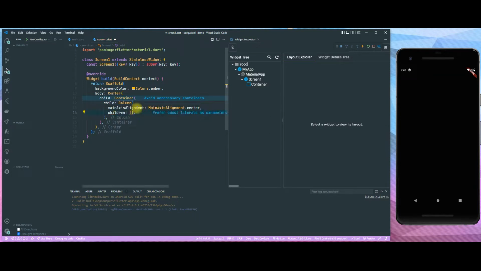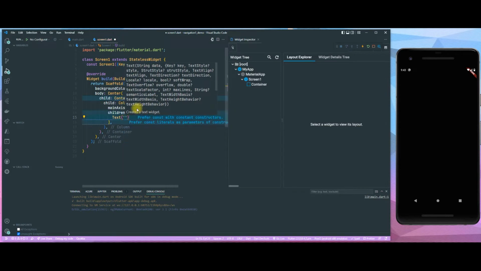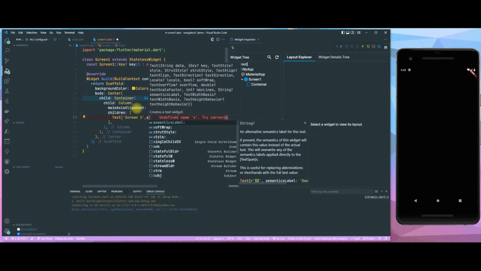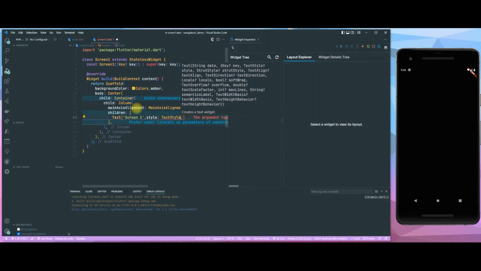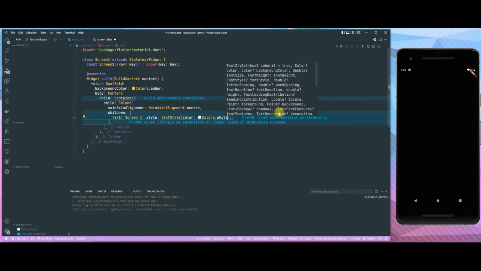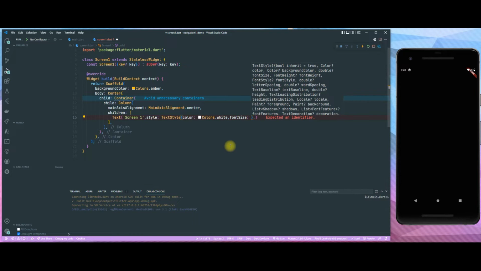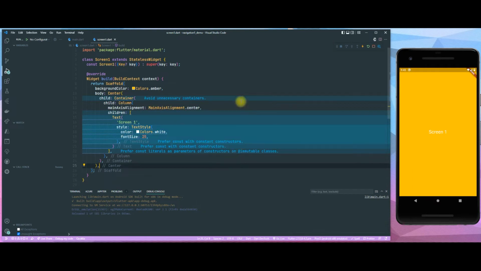And then in our children, we are gonna put a text widget, screen 1, there we go, and this will have a style. Text style, and the color is gonna be white. Let's just close the widget inspector here. And the font size is gonna be 25 or something. All right, so that is our first screen. Maybe make that a little bit bigger. There we go, that's good.